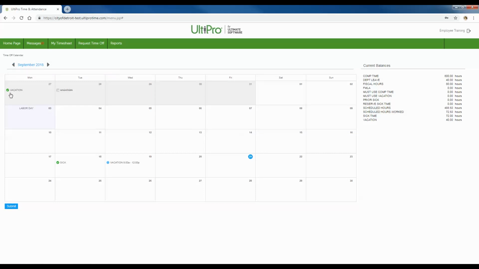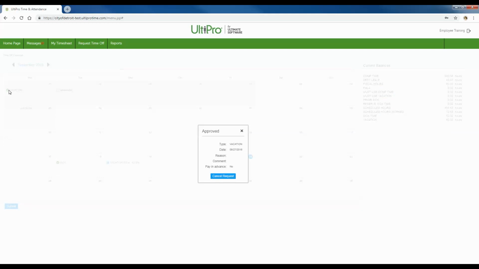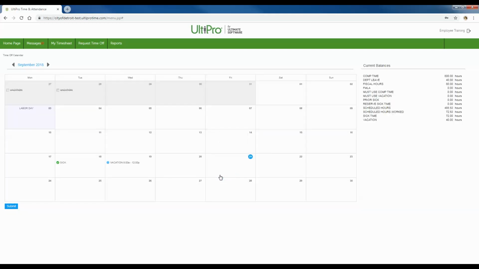To request the cancellation of time off already approved by your supervisor, click the requested time off day that you want to cancel. The green circle indicates that your supervisor has already approved the request. When the approved window appears, verify that the information is correct and click Cancel Request. The time off request cancellation will appear with a strikeout on your time off request calendar.